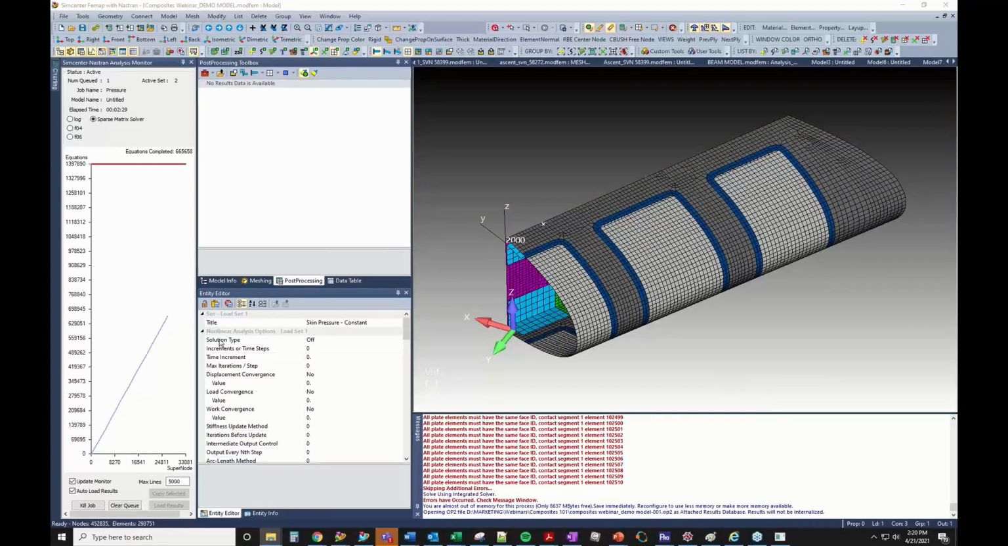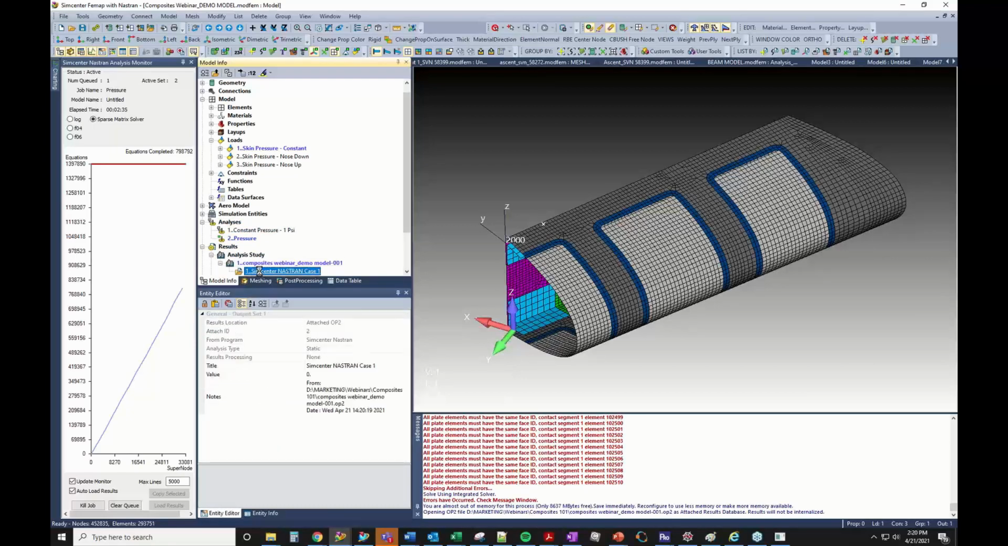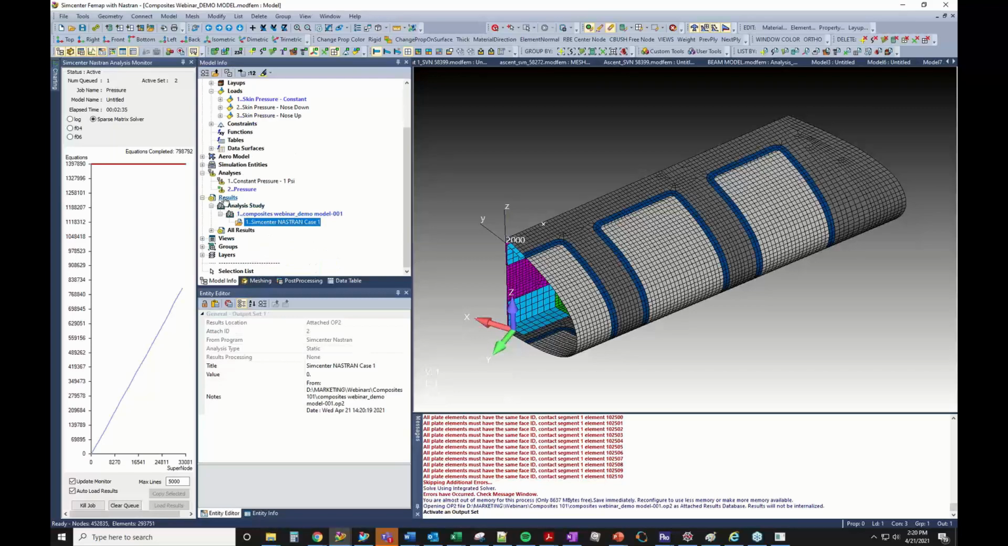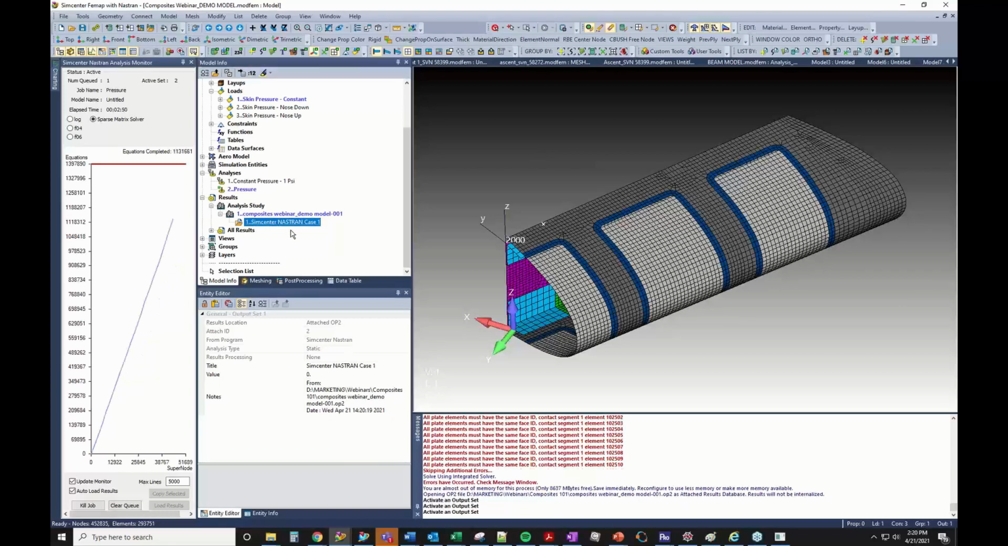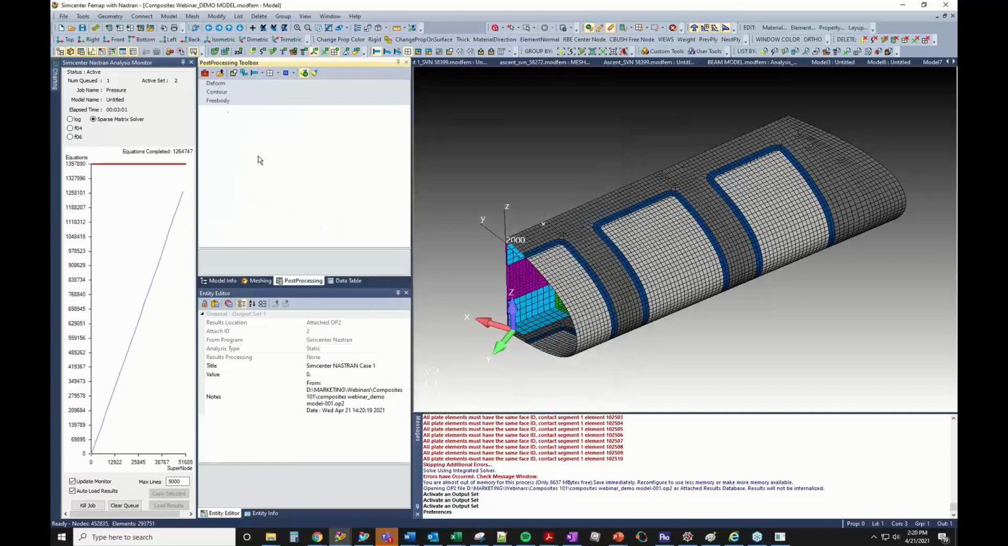So what I've done is dragged in an OP2 file just as a placeholder so we can get an idea of what these menus look like. In the model tree, we have this results section, and these are going to be our output sets. They also make analysis studies to help organize, but this here, the case 1, is the output set. And what I'll do real quick is change my preferences before this other one loads in as a subtitle, and we'll see how that names those.